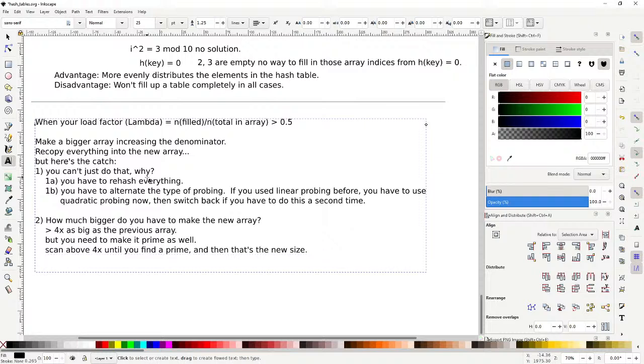If your current array is size 5, then 4 times 5 is equal to 20, which is not prime. It almost can't be prime by definition, because we're multiplying by 4, which makes it a composite number. So we have to search up. We say 21, 22. 21 is 3 times 7. 22 is 11 times 2. 23 is prime. So there we go.